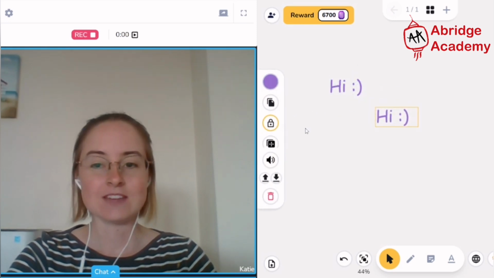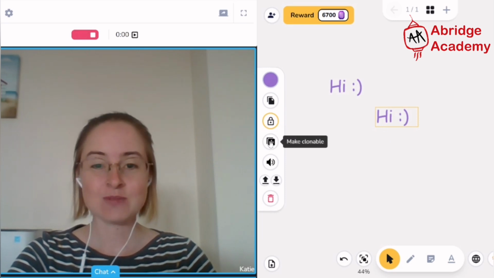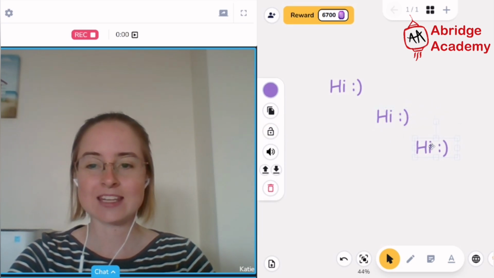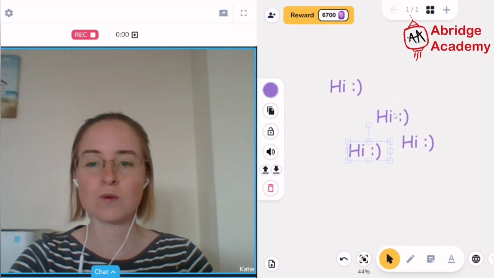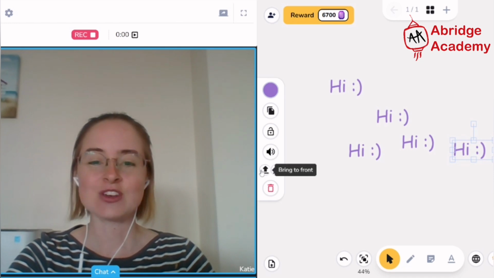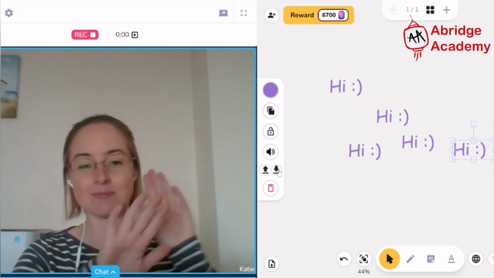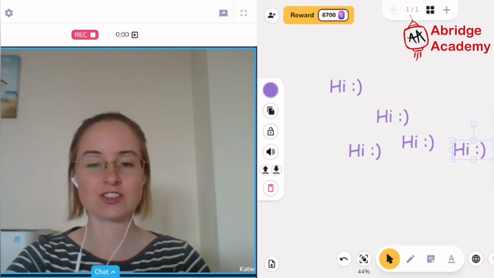You can lock it if you want to prevent the student from moving it on the screen. You can make it clonable if you want to allow them to duplicate copies of that original one without moving that original text box. You can add audio to it, and then you can also adjust the layering on the screen by bringing it forward or sending it backward, behind or in front of other items on the screen.